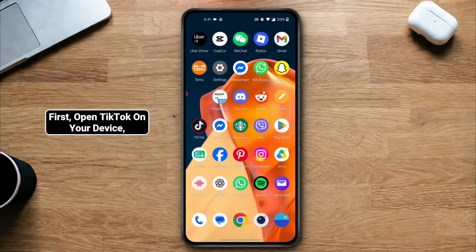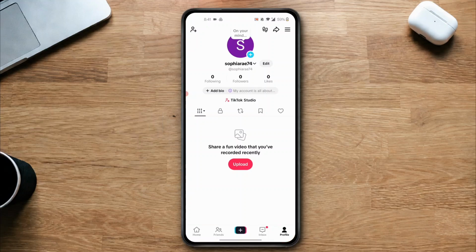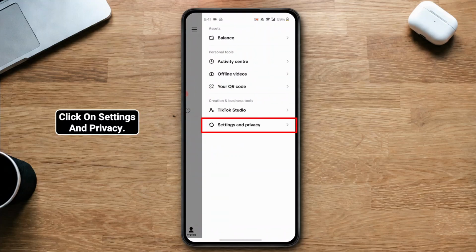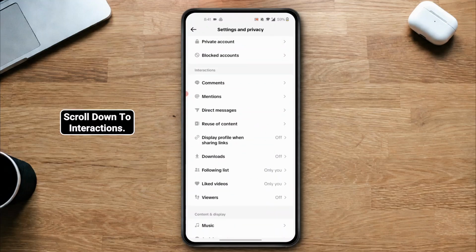First, open TikTok on your device. Make sure you're logged into your account. Then click on your profile at the bottom right corner of your screen. Here, click on the three lines at the top right. Click on Settings and Privacy. In Settings and Privacy, scroll down to Interactions.